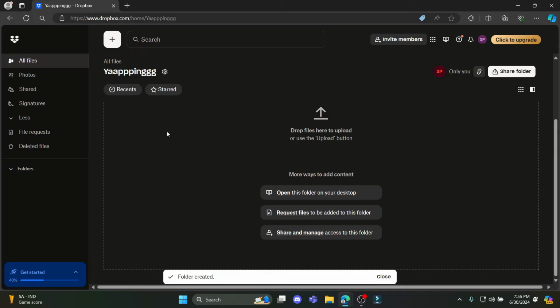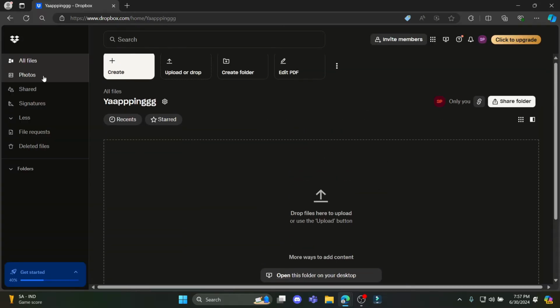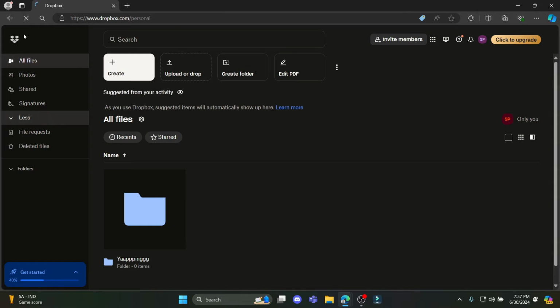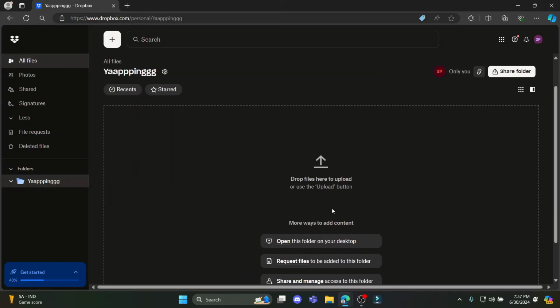In a while, your folder will be created. Now you can see that you can add the automations and all. So if you go to your home page of Dropbox, you can see your folder has been created. Now let's go ahead and open the folder.